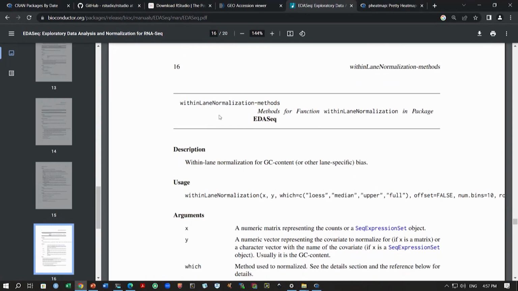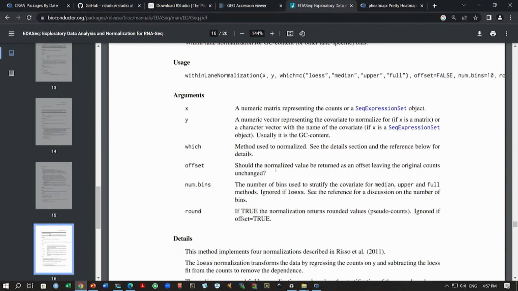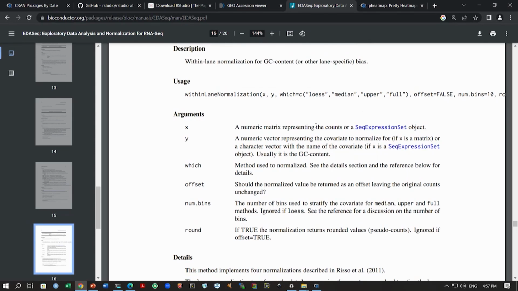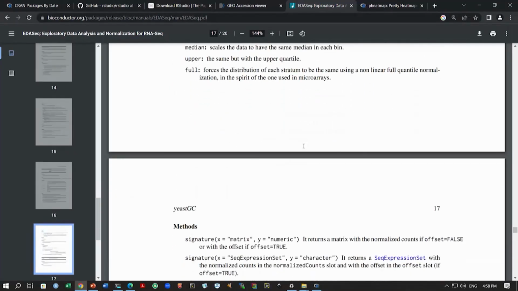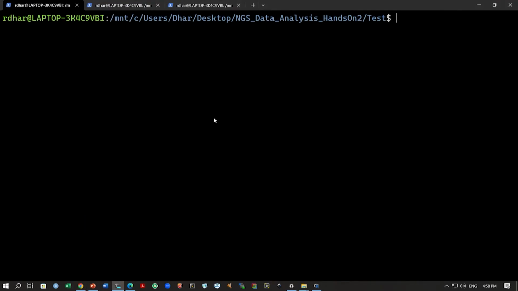Okay, so we will do that, and then once we do that, we need the withinLaneNormalization function. This will do the normalization, and you can see the different methods that can be used for doing this within-lane normalization or bias correction. Here x is the data that we want, and y is the variable for which we want to do the bias correction. We will take the example of GC content here, and we will do the bias correction for GC content in our data. Okay, so let us move on to our data.